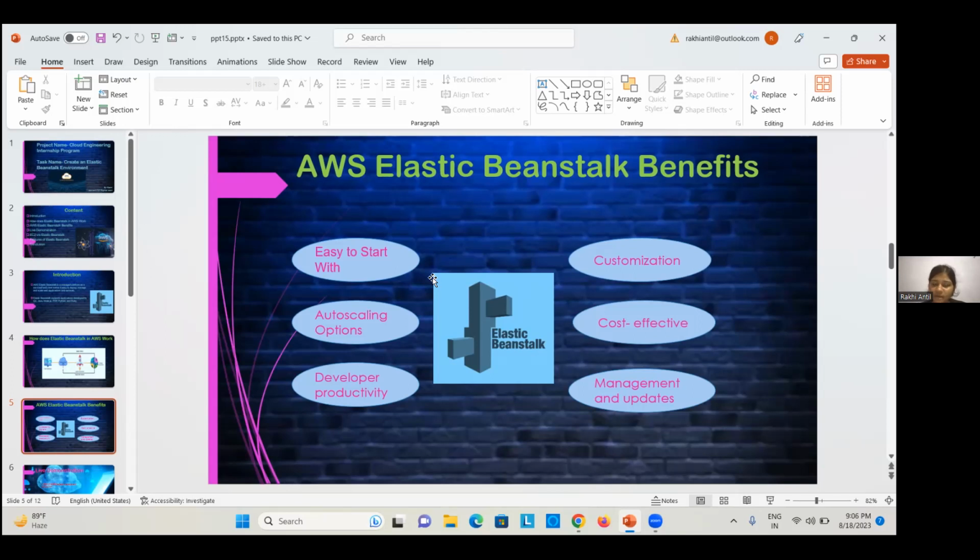Cost effective means there is no cost involved in creating your application. When there is a need to make it production ready, you can make your application bigger. Then last is management and updates. You don't need to worry about updating your application for changes in the platform. The software patches, platform updates, and infrastructure management are taken care of by the AWS professionals.